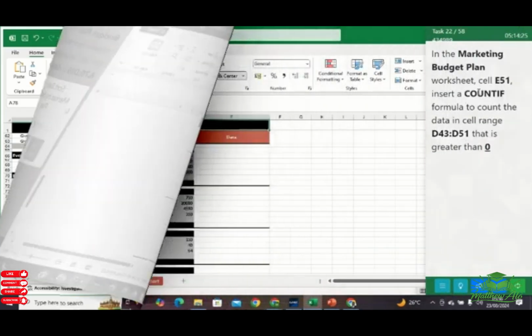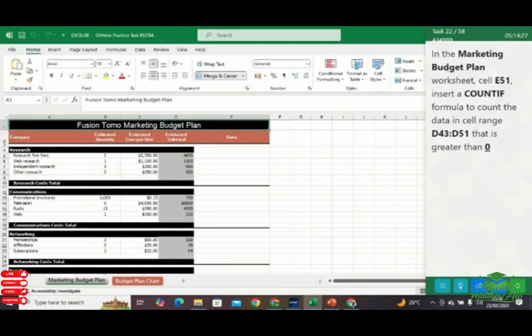Correct. Task 22. In the Marketing Budget Plan worksheet, in cell E51, insert a COUNTIF formula to count the data in cell range D43 through D51 that is greater than 0.